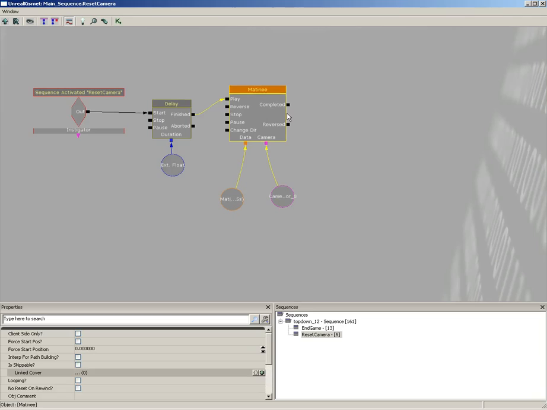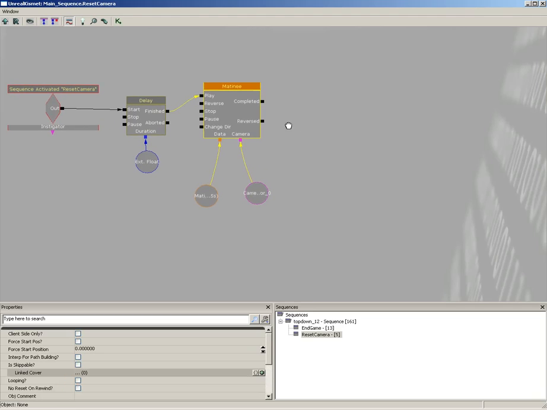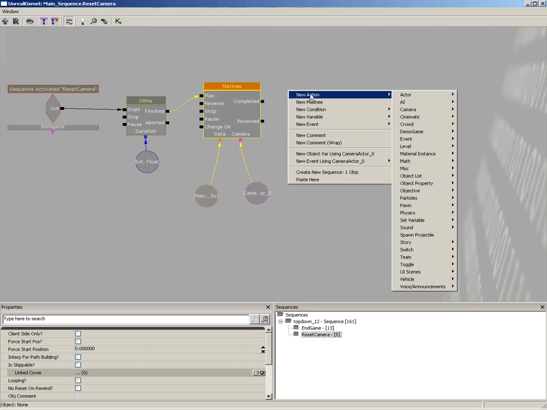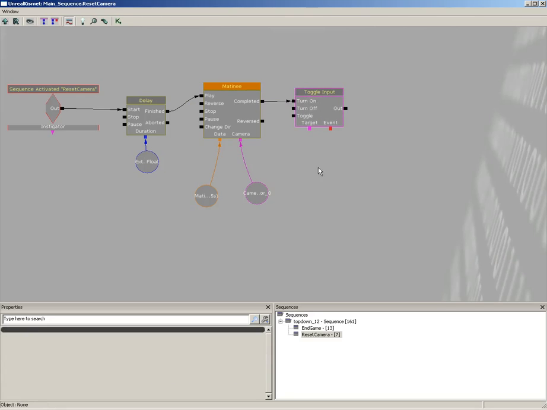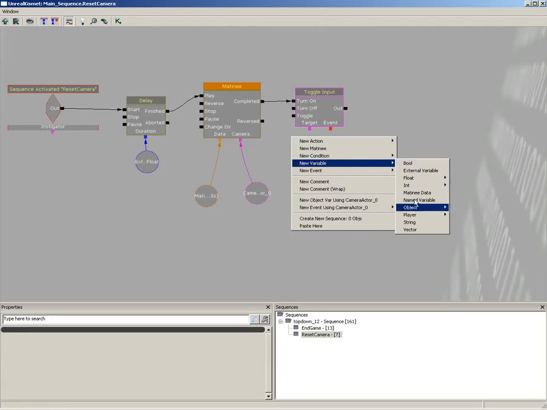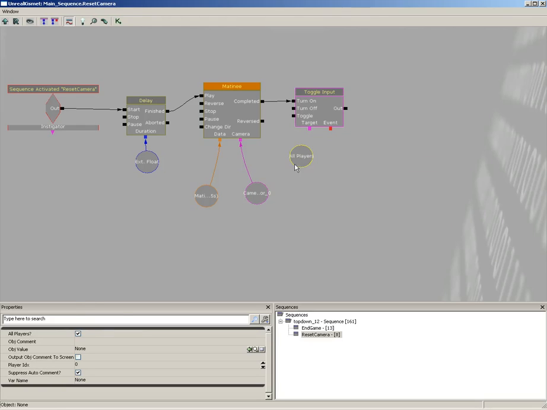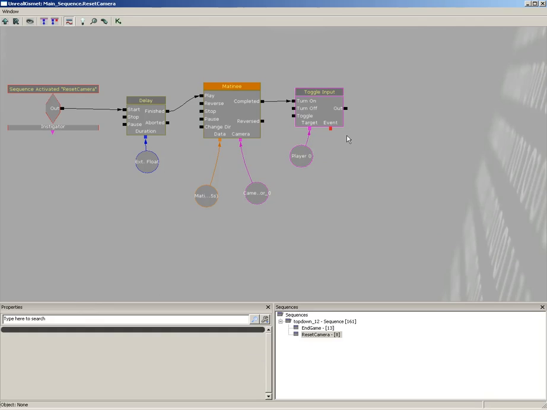Now, we're going to create a toggle input action to give control back to the player, because earlier we took it away when they called up their UI. So let's right-click, go to new action, toggle, and toggle input. And completed, we'll now switch over to turn on. Now we need to specify the player once again, so we'll right-click, go to New Variable, Player, and choose a player variable. Make sure that we switch off all players, and plug that in.